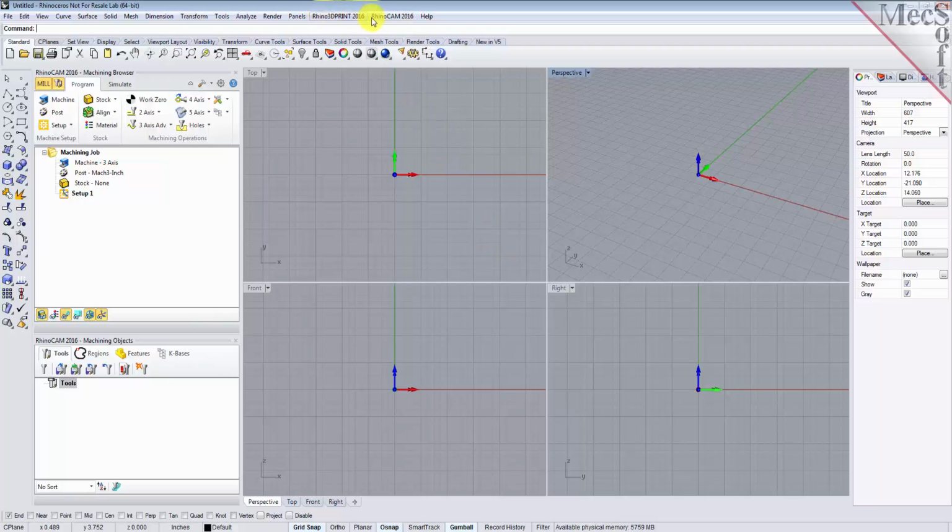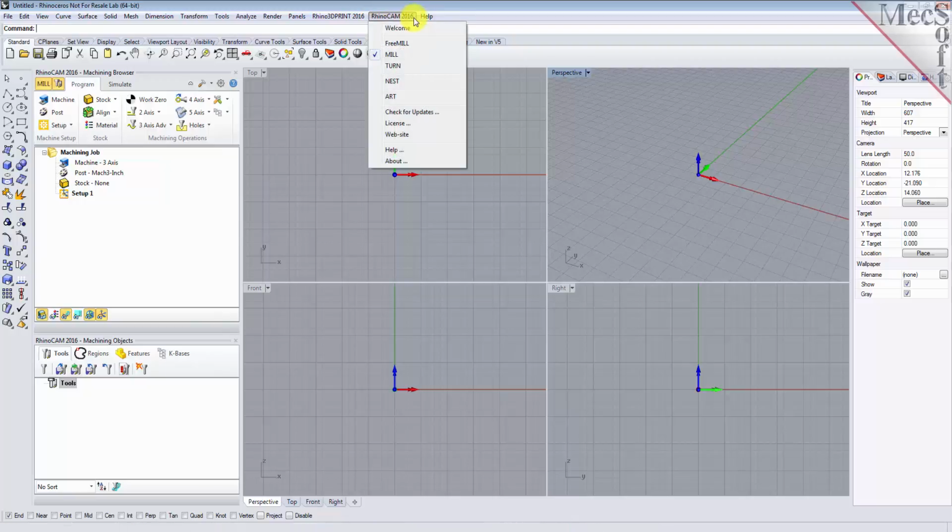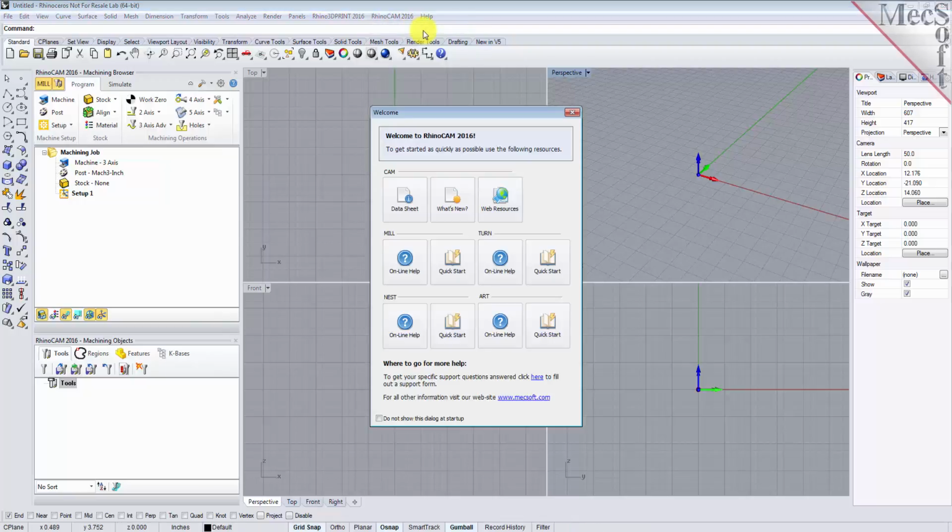From the Rhino main menu, drop down the RhinoCAM 2016 menu and pick Welcome to display the dialog. The Mill Quick Start tutorial is available in PDF document format. A video version of the guide is also available from the MecSoft.com website.